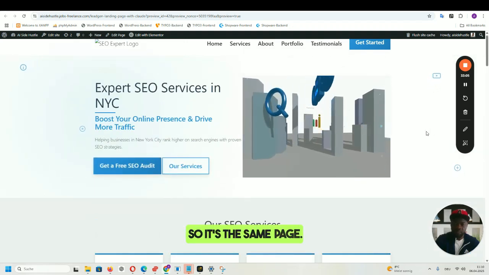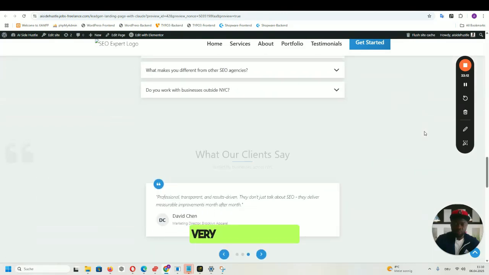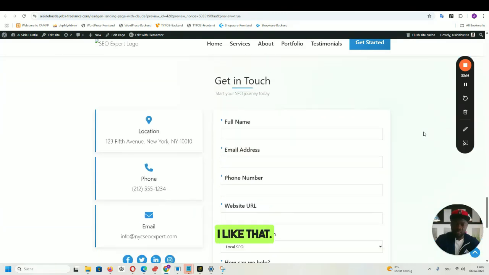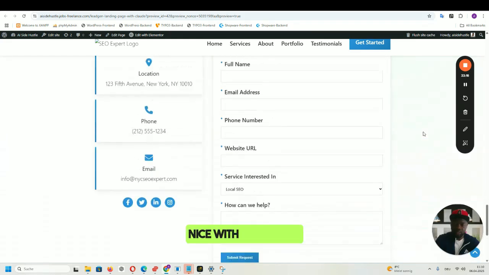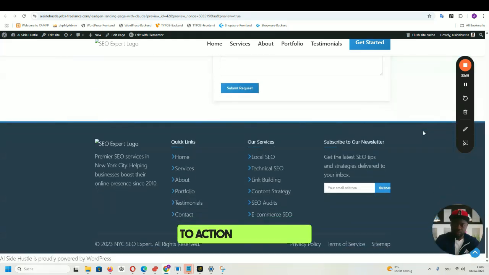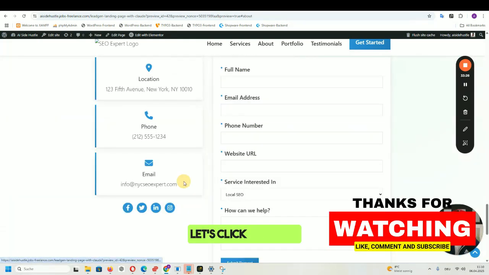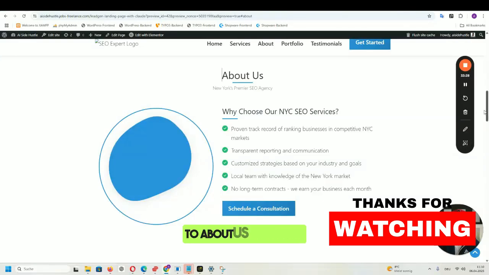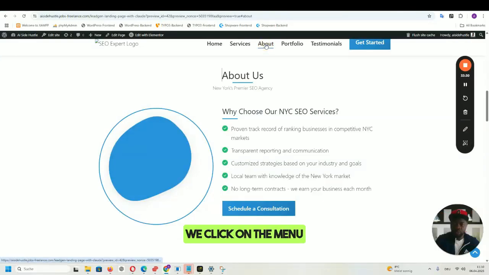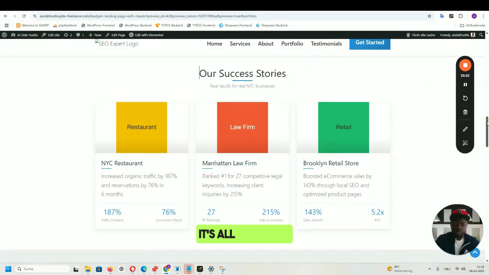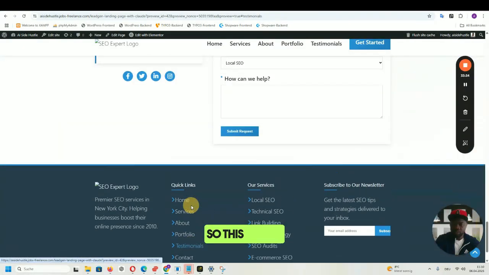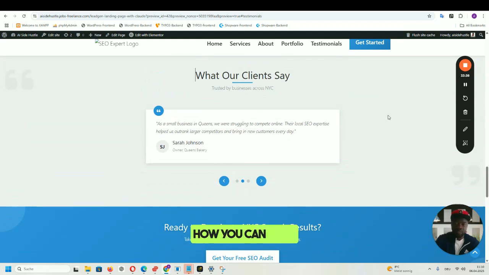So it's the same page. It's also looking very professional, very nice. I like that. It's simple but very nice, with a nice call to action and the form. So let's go down to the footer. Let's click about us. It's going to take us to about us, and when we click on the menu, about, portfolio, it's all working, it's all connected. So this is how you can build a professional landing page.